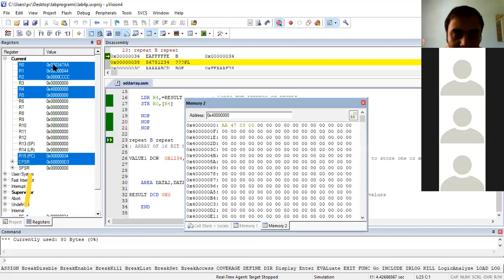32-bit result is here because of the little endian concept. A is stored in the first memory location, 47 in the next memory location, 03 in the next memory location, 00 in the next memory location. So this is how you can see the value.